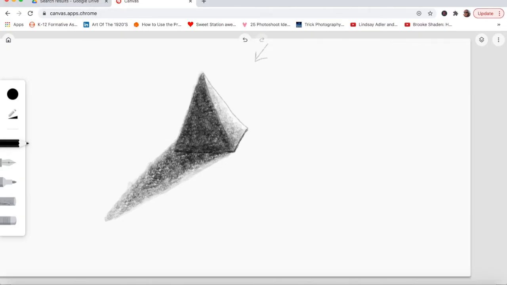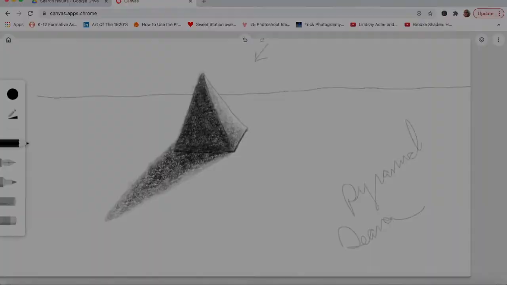So I'm going to start where it's touching the object so that it looks like it's coming from behind it. And you could go all the way across the page depending on what you're drawing. And then again, skip, start on the other side. And there we have our horizon. And you can go ahead and sign your name if you want to.